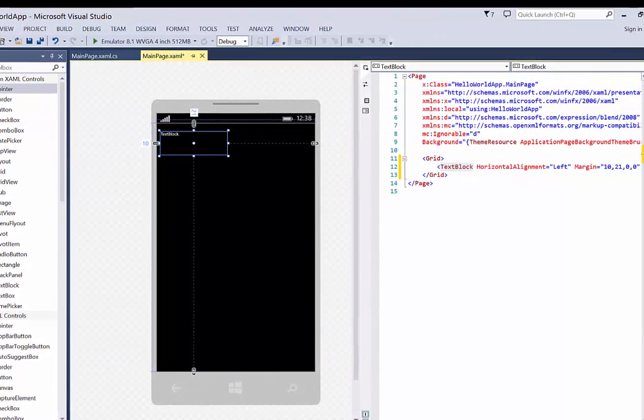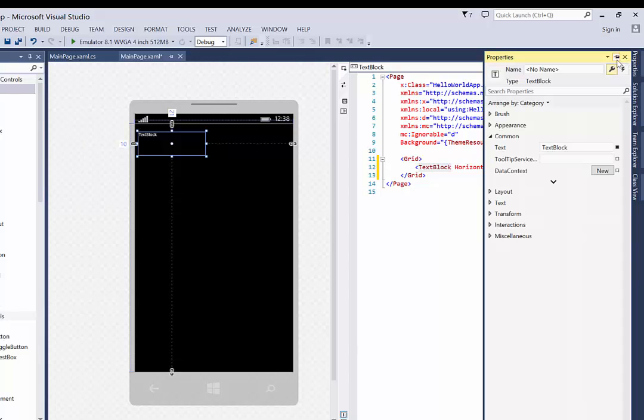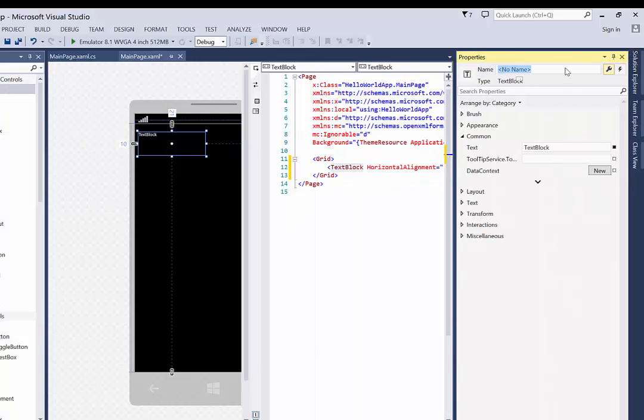Similarly, we come over to the properties window, and this is where I can give it a name. I'm going to name this text block 1. I can give it the text. What do I want it to say? I'm going to say hello CIS 295. And you'll notice as that changes, it'll update over here in the visual part of the display.